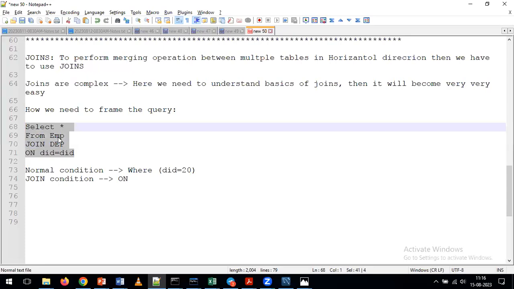Yes, both tables have different column names. Is it mandatory for the column name to be the same?